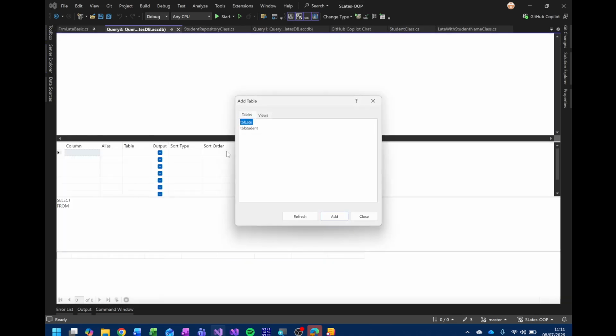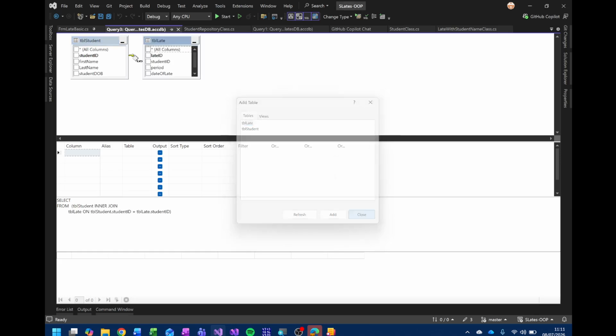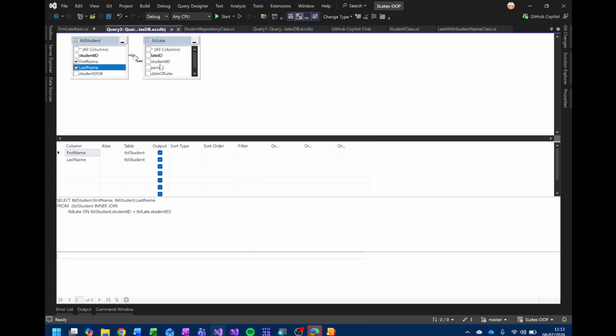This time we're going to do the count. So let's do student and late this time. And I want first name, last name, and I'll just have date of late. Okay. So if I execute that, you can see I've got a lot of students there with many lates. Roger Twiglet there, you can see he's got quite a few there.